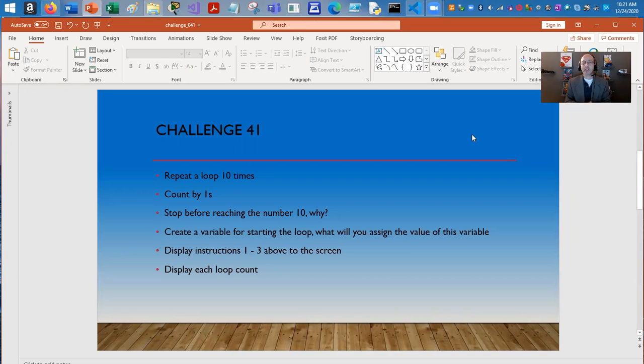We're gonna keep this simple, so we're just gonna count. In all these beginning tutorials regarding looping and iteration, we're just gonna count numbers. We could do other things, but this is just a starting point. And so it says stop before reaching the number 10.